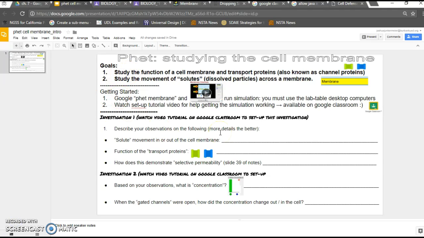This is page 1, and page 1 has us using PhET, and it says our goals are to study the function of a cell membrane and the transport proteins. In the simulation, they're called channels, but they really are a form of transport protein, or what's known as a channel protein, and they look like this or this in the simulation. And so we want to learn about cell membranes and the function of the transport proteins.